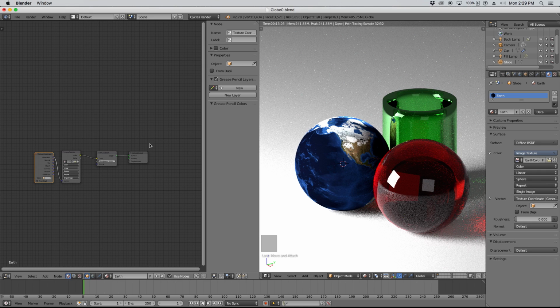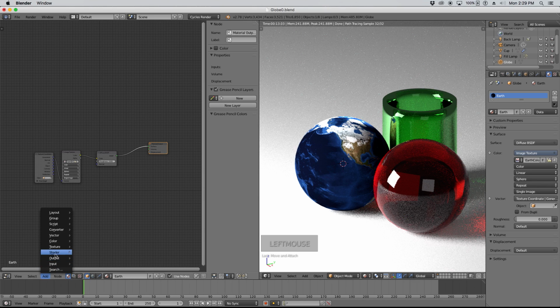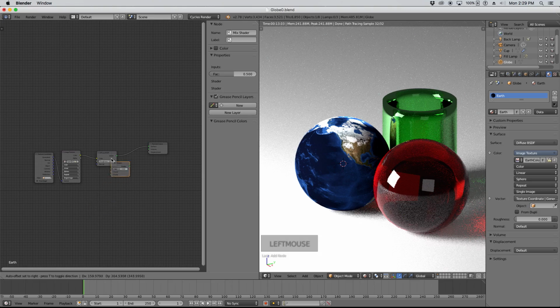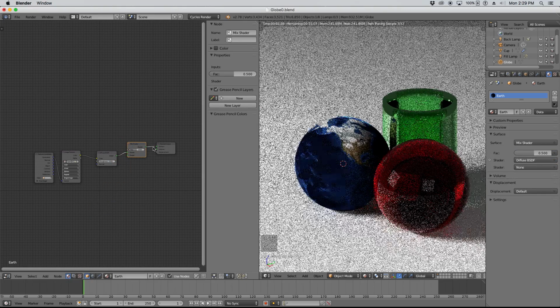Okay, if we want to get a little more creative with that, then we can start adding some nodes. For instance, I know I'm going to need a transparency node in addition to the diffuse shader, and those are going to have to mix. So let's add our mix shader here first of all, and then work backwards.